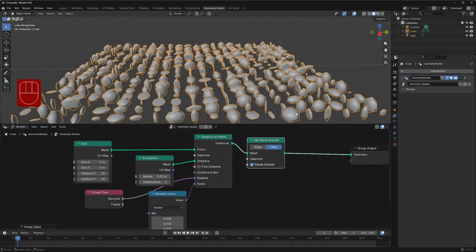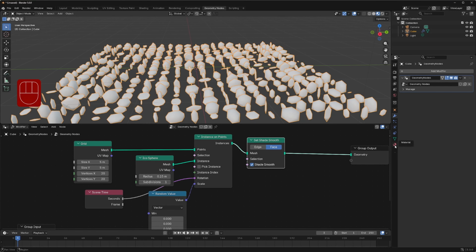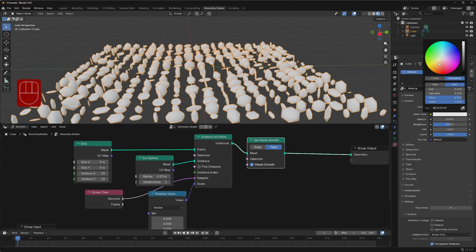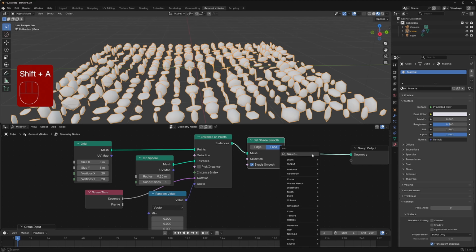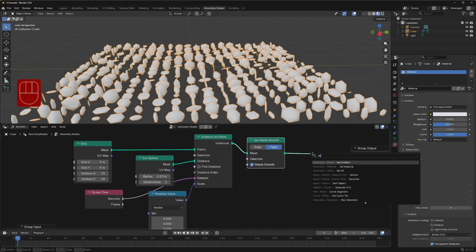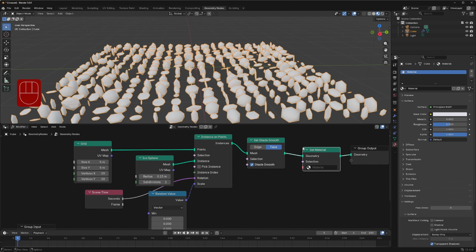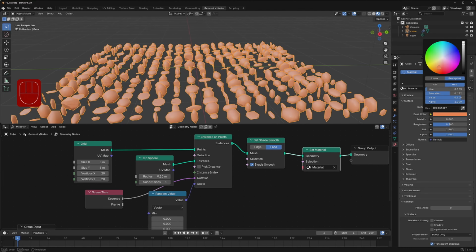Now we want to give a material to this. If I go here, you can see there is no material. If I change the material here, nothing happens. We must set the material here in geometry nodes. So Shift A and search for set material. Connect it like this. And now here, choose this material. Now if I move this, you will have the material.